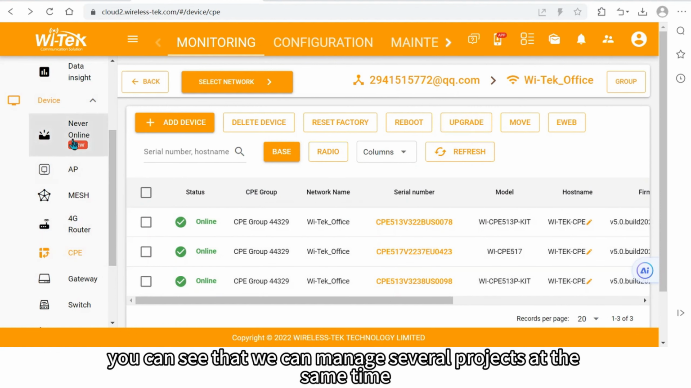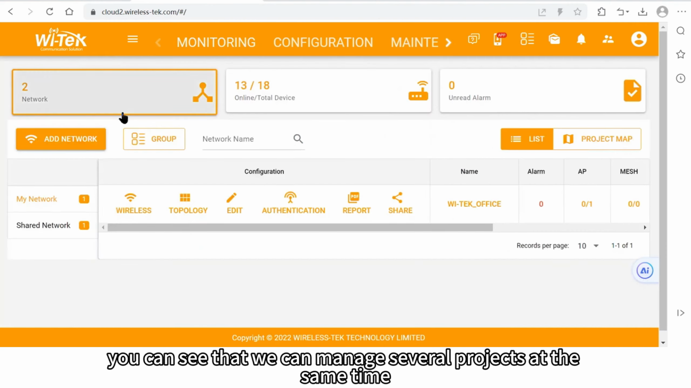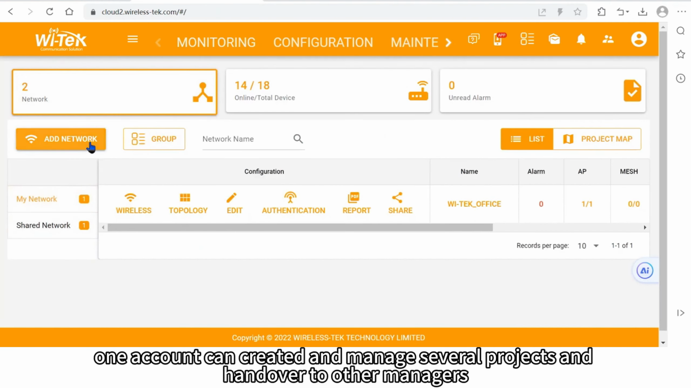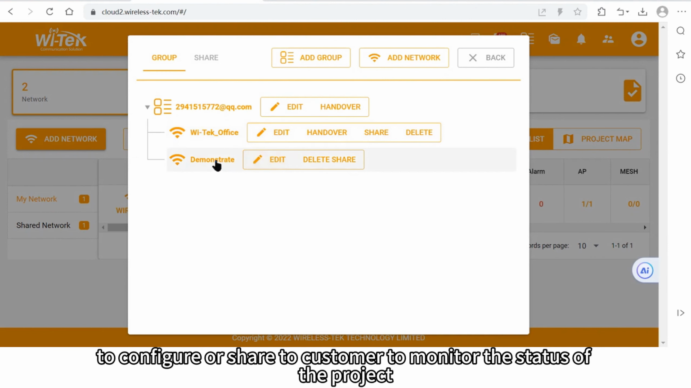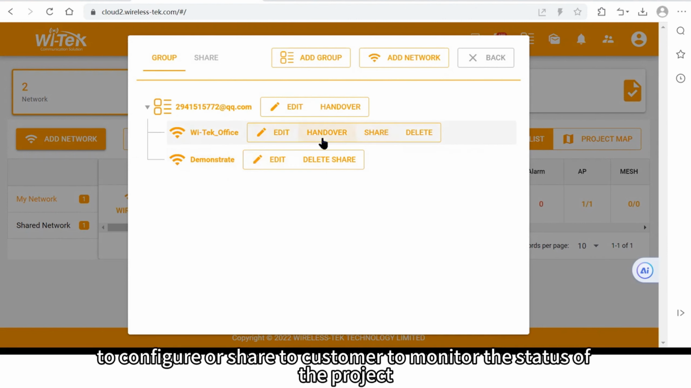On the dashboard, you can see that we can manage several projects at the same time. One account can create and manage several projects and hand over to other managers to configure, or share to customers to monitor the status of the project.